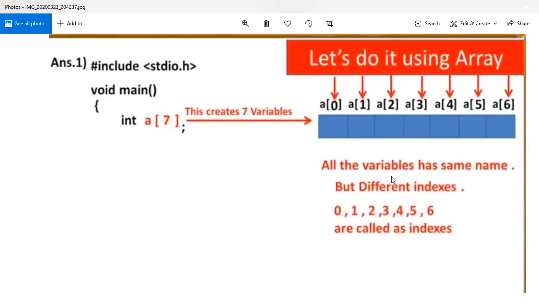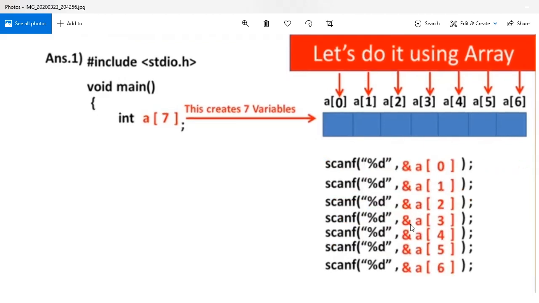Now the next step would be as I discussed. All the variables have the same name. All these 7 memory locations have the same name a, but they have different indices, which are 0, 1, 2, 3, and so on up to 6. They are called indices. Now if I want to read the 7 values into these 7 variables, I can write 7 scanfs, something like this, in which I write a of 0, a of 1 till a of 6.